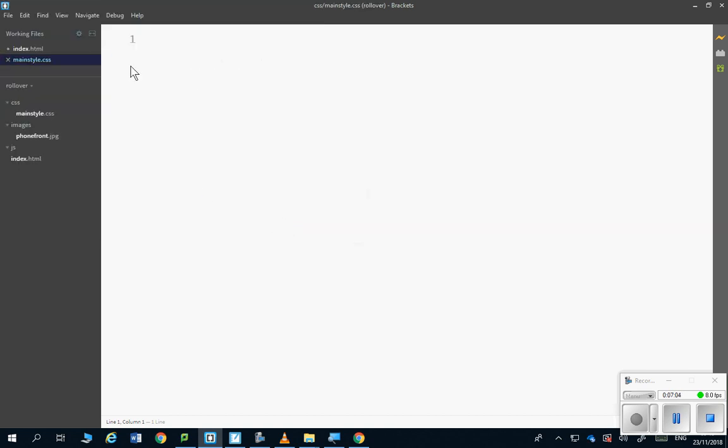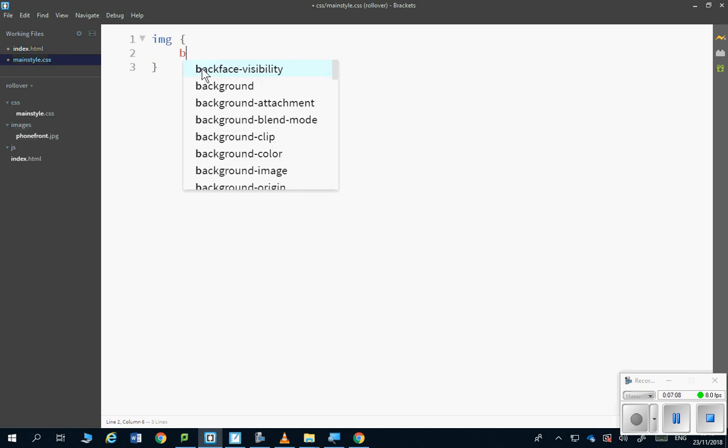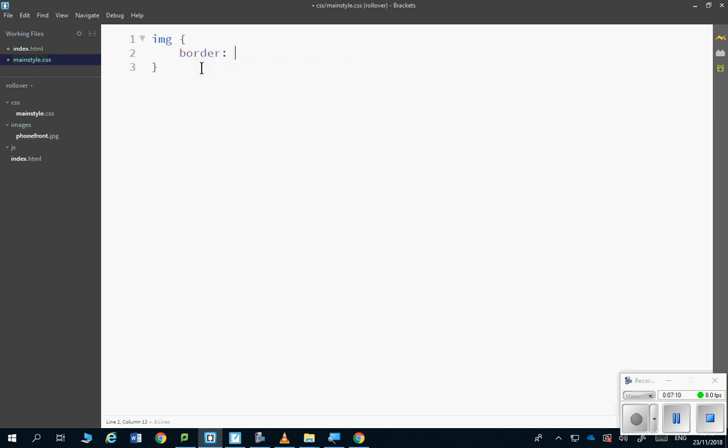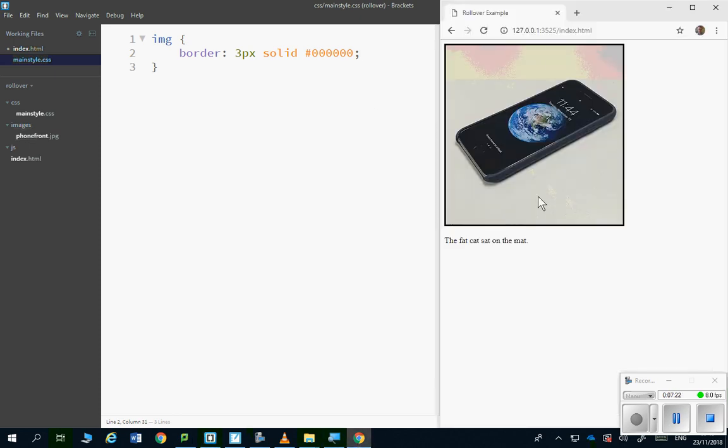Okay. In here, I'm just going to say image border, 3 pixels, solid, and I'll make it black. Alright, save that. Look at my page, and there it is. It's got its border on it. Nothing too fancy here. I'm only putting that in just to let you see how it all links together.